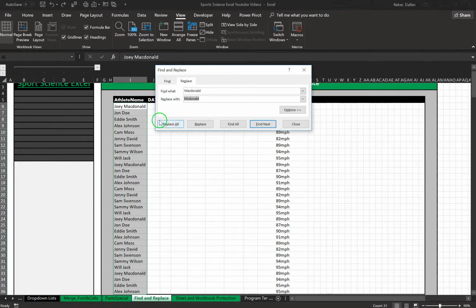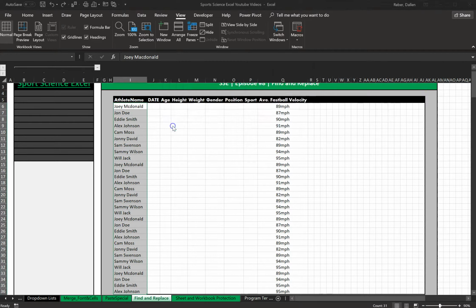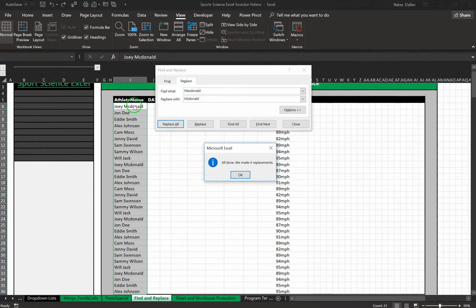And if there was another column with a similar error, it would not replace it unless it was highlighted. So let's hit Replace All. Now automatically McDonald is present throughout the entire column, okay? Very useful tip there, especially if we're working with some data validation options, okay?